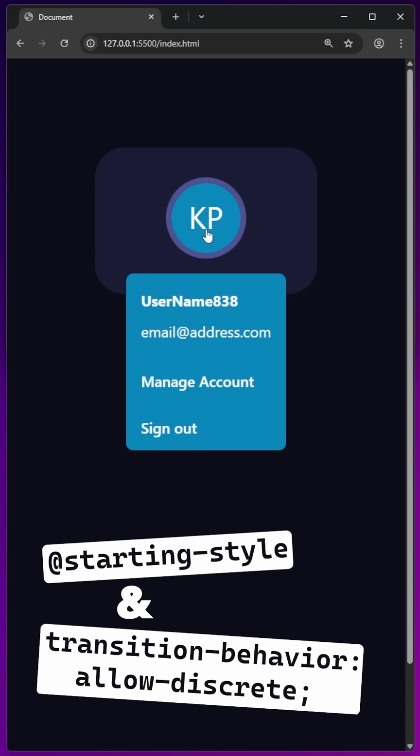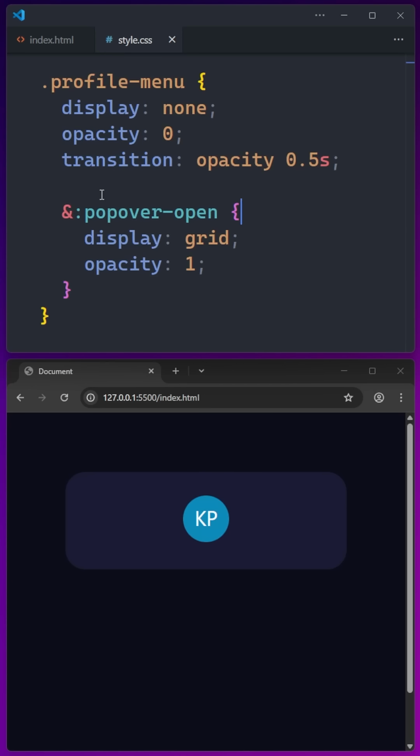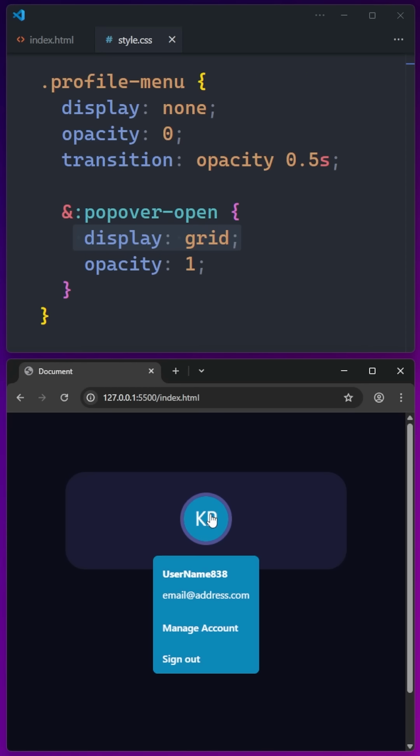@starting-style, combined with transition-behavior: allow-discrete, allows us to animate and transition to and from display: none, like I'm doing with this menu right here. In this example, I am using a popover and I'm just going from a display of none to a display of grid. And as you can see, I don't have an animation right now.